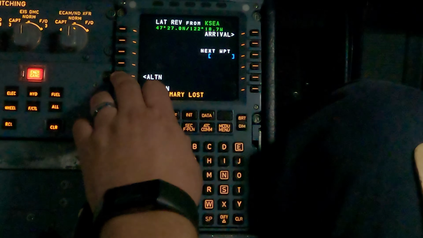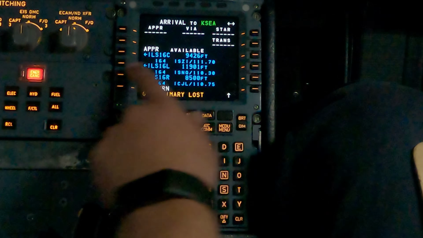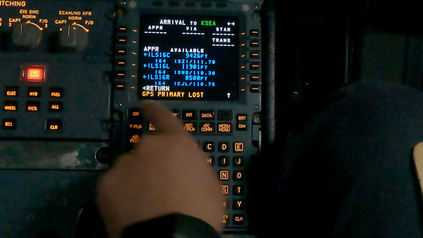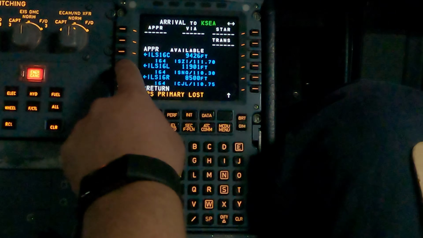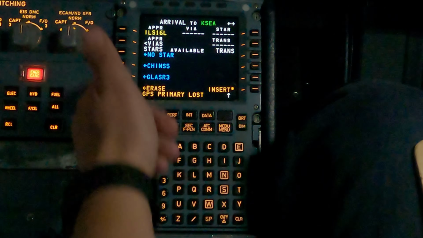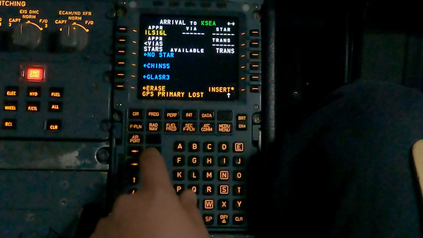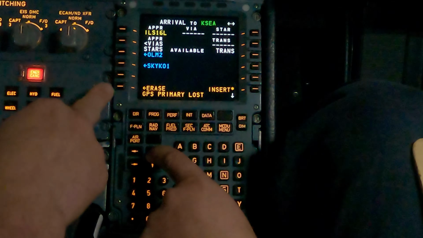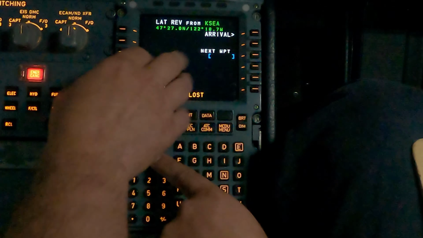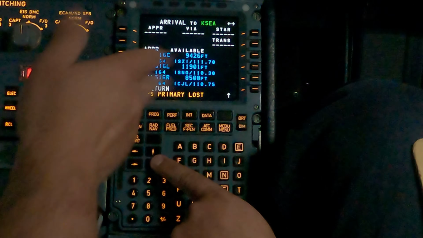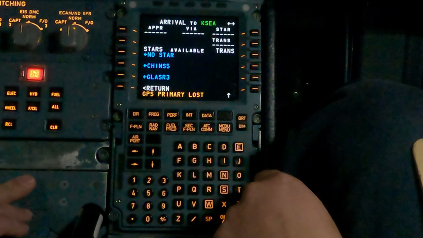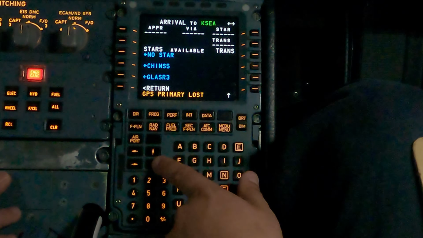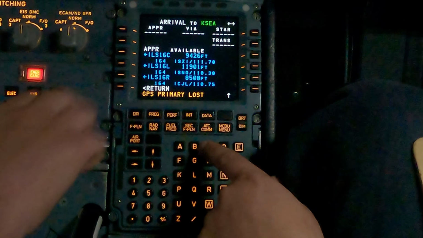Then we're going to select our airport of intended arrival, which is Seattle. Then we're going to select arrivals, and we're going to select what runway we want to land on. Then we're going to find what arrival we want to do. But the other student during this actually asked, well, what if I don't know what runway I think I'm going to land on? I'm just going to use these keys right here to push through so that I don't select a runway. I don't really recommend it.